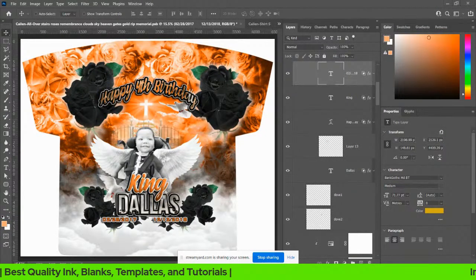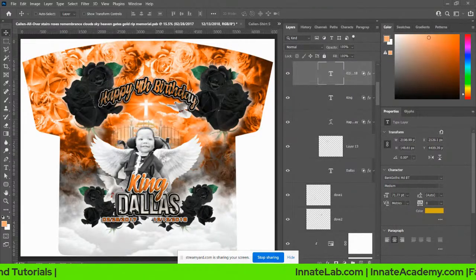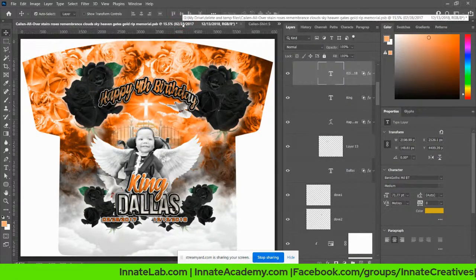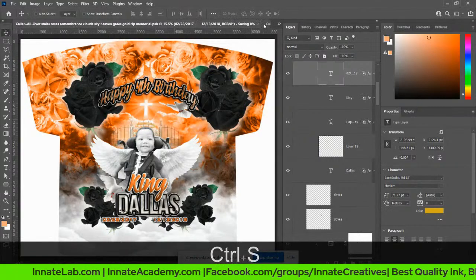All right, loves, I'm gonna go ahead. Okay, so yes, add the doves. Good deal. I am saving this now, and I'm gonna go ahead and update the mock-up.